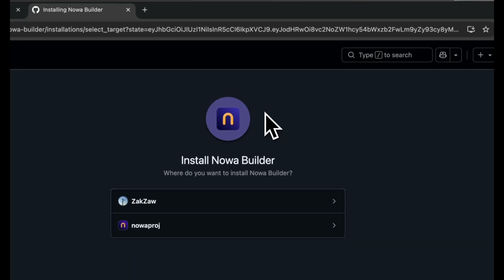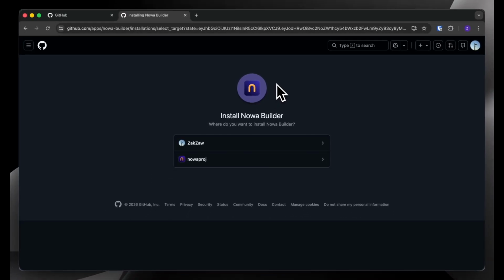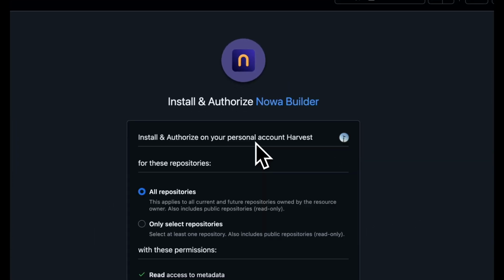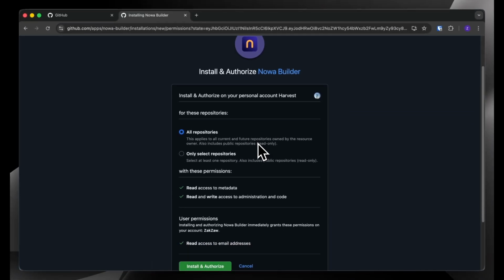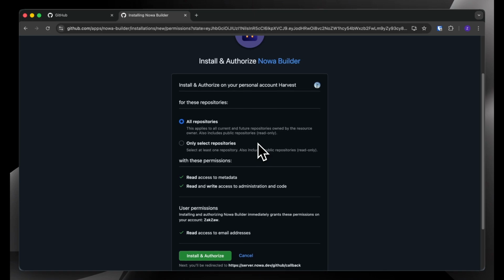Then it will ask you which profile inside that user you want to integrate. You can choose a personal profile or any organization you are part of. So I'm gonna choose my personal profile. And then inside this part, we have two options, which we can also later change and modify. However, the two options are all repositories, which will add all repos inside your account and grant access to all of them, or only some select repos.